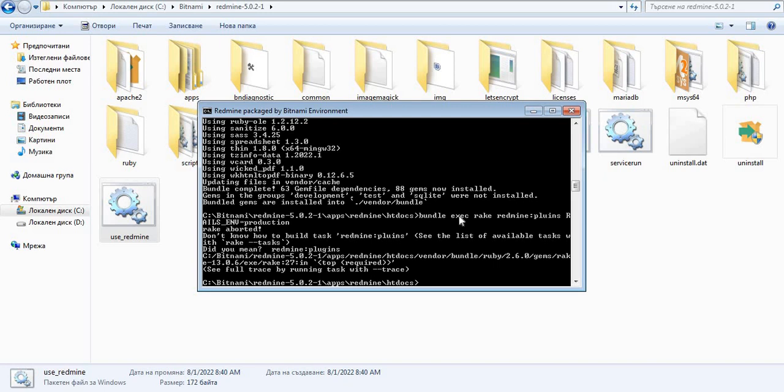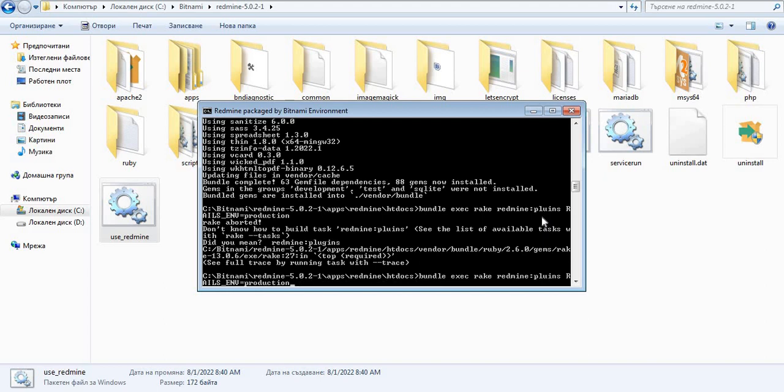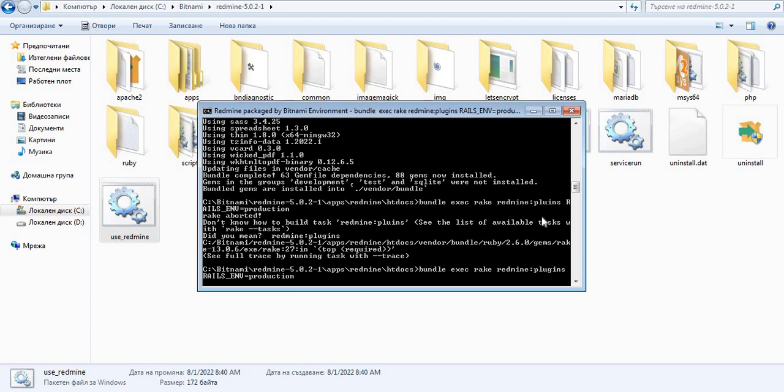So it is bundle exec rake Redmine plugins, however I have written plugins incorrectly. Okay, so we have a mistake and we are going to correct it now. So it has to be plugins. Okay, please keep in mind that such mistakes could happen, so be precise in writing the commands.